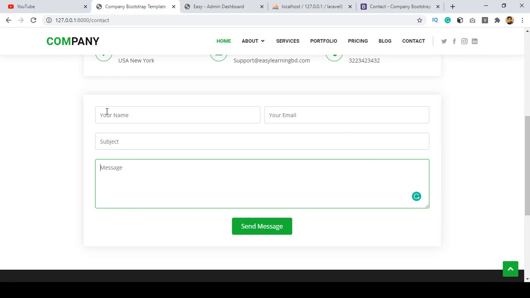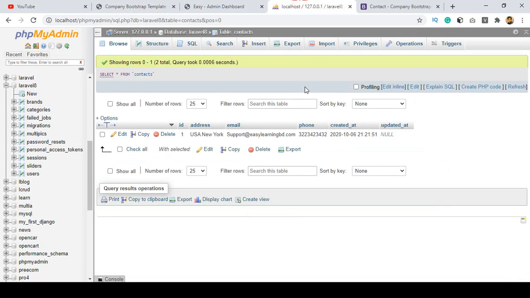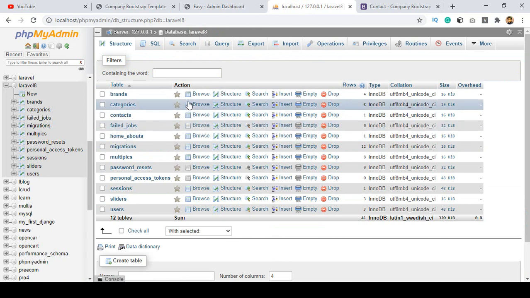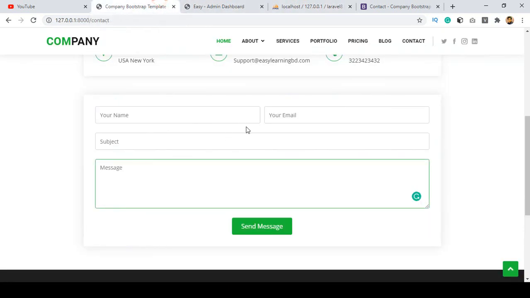So here I want to get all the data. That means when any user submits this form, I want to receive this data in our database. So for that reason, here we have to create another table. How can we create this table? I think you already know about it.